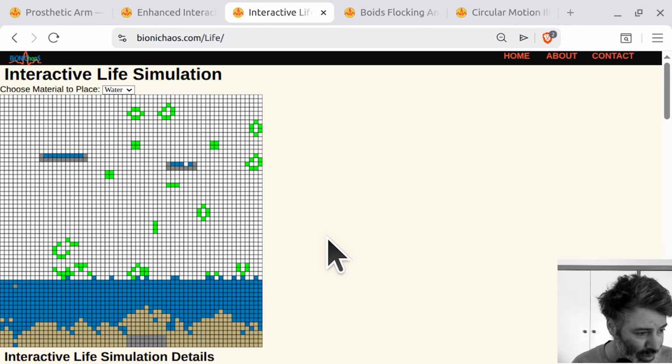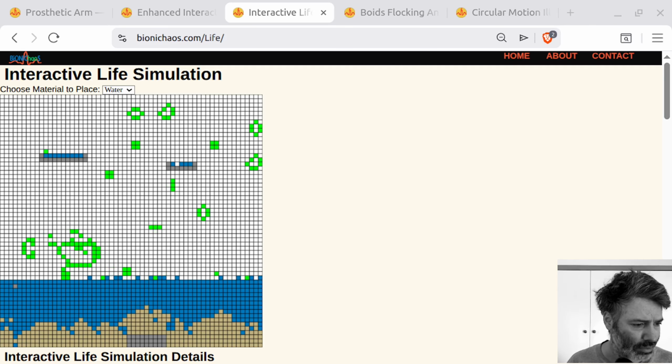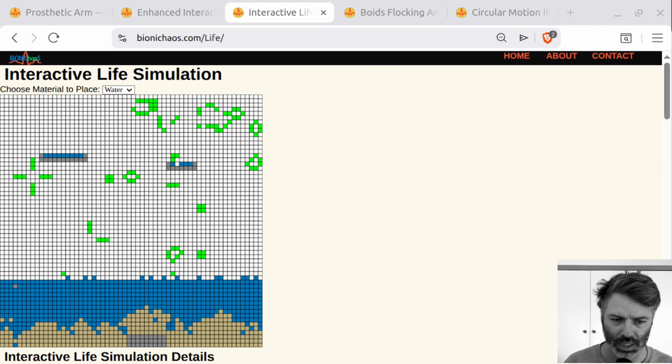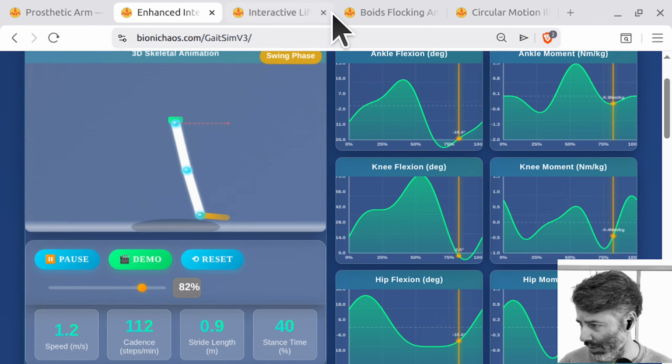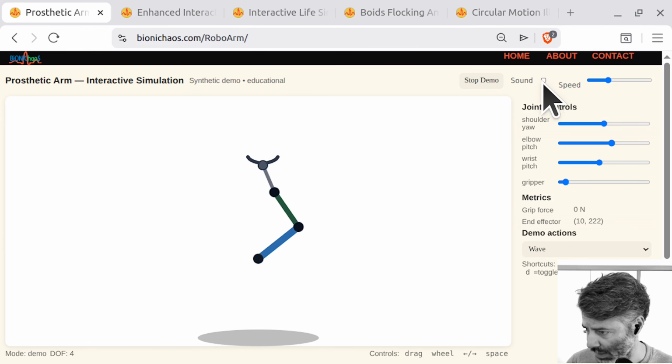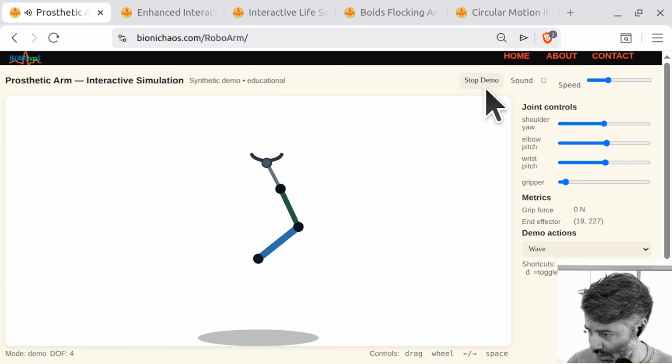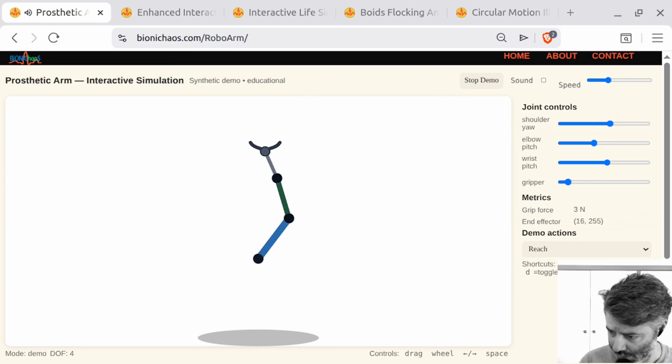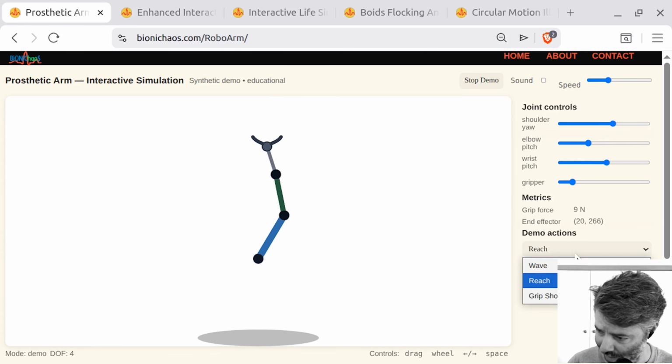Eventually it will come to life again, maybe not. Yes, it will come to life eventually. The Game of Life will come to life. Yeah, there was a video about the prosthetic arm simulator. This one does have Sonification and demo mode. The demo mode will be cycling through these actions: wave, reach, grip.